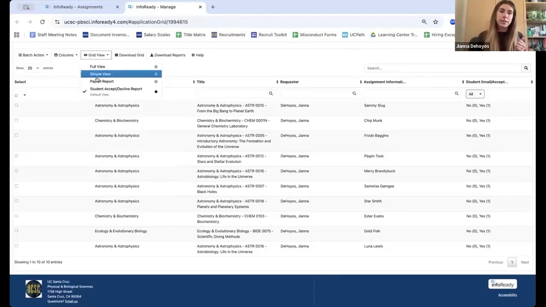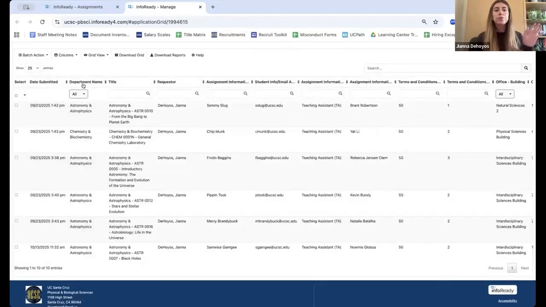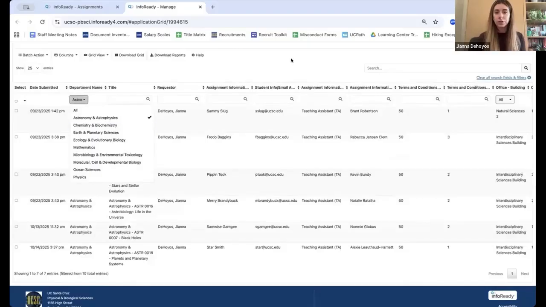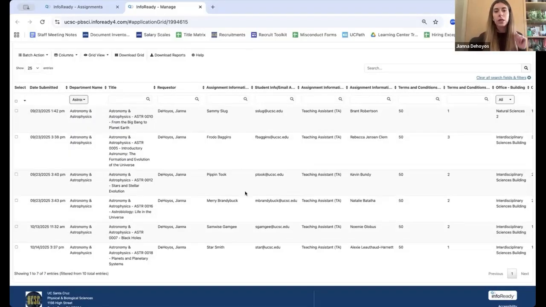And then it's the same idea with our payroll report. They can filter by the department. So if I'm astronomy, I can just see all the astronomy. I don't see the other departments. And then this has all of the information that my team needs to actually process the payroll. So they just download the grid and they paste it into a Google Sheet that we work off of to actually enter it into our payroll system.